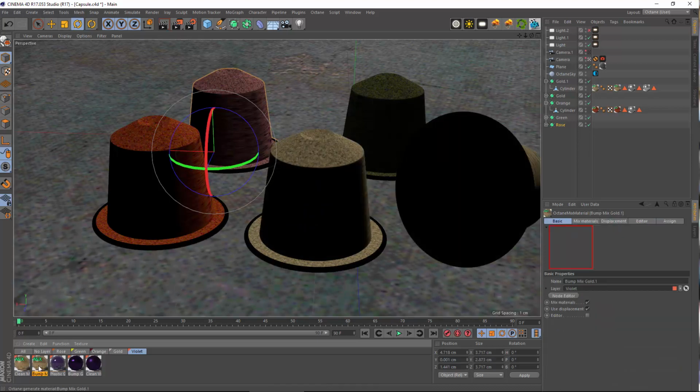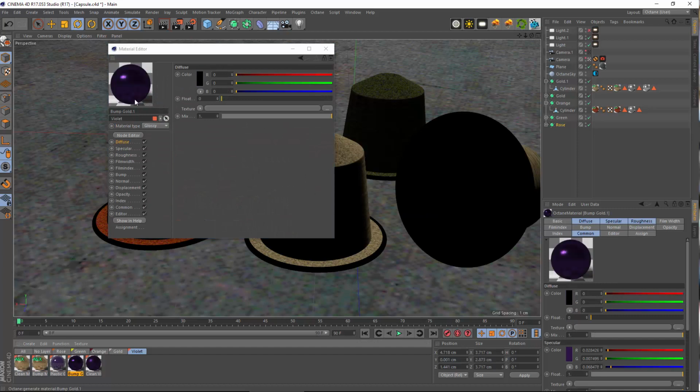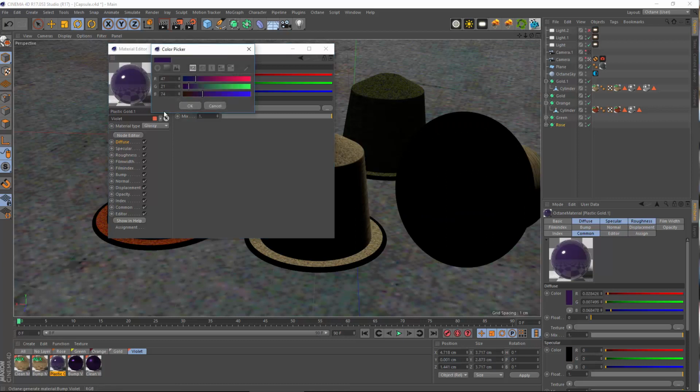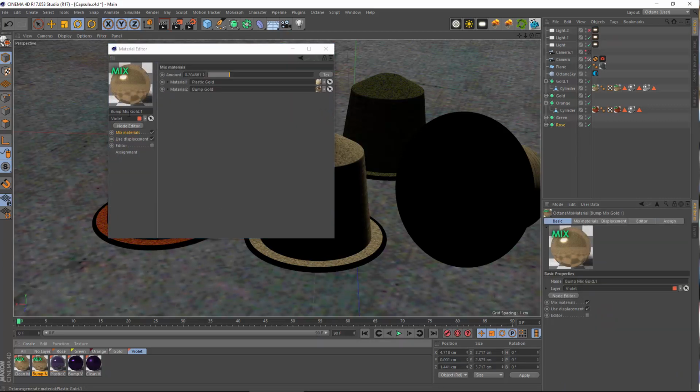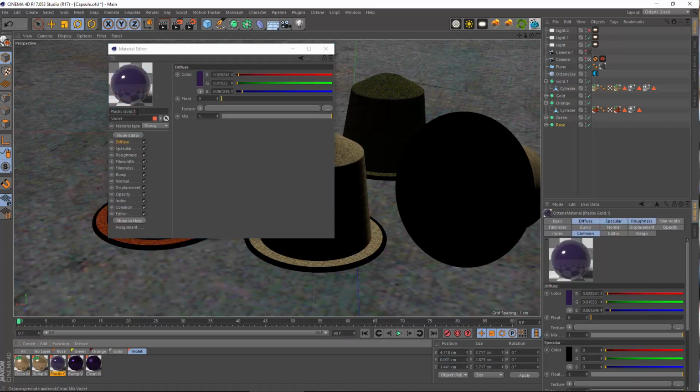Yes, violet color. So we still need to rename this, by the way. Bump violet, and I think we need to change the plastic here a little bit off. This was what I was supposed to do. So let's go 45 here, 26 here, and 70 here. So we get a little bit of a different color in. And then we rename this here Bump Mix Violet. And also here Clean Mix Violet. Everything else should be named correct. No, this is not plastic violet.